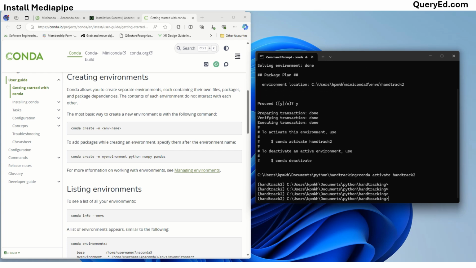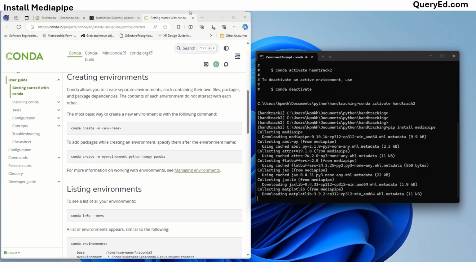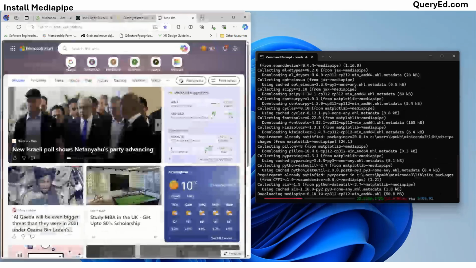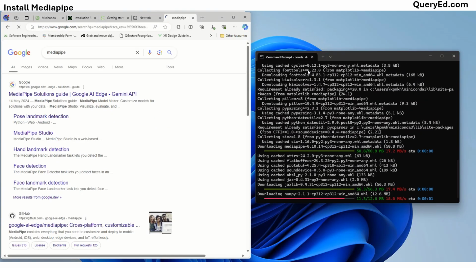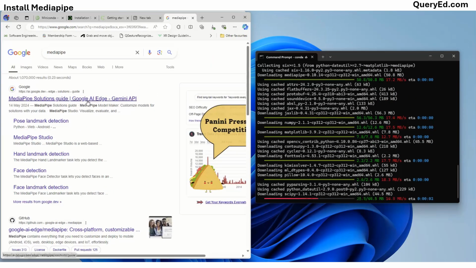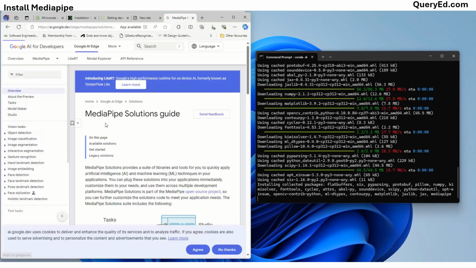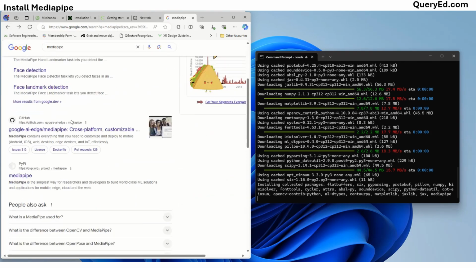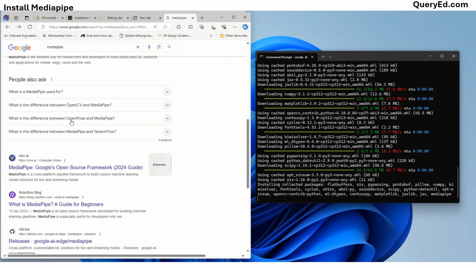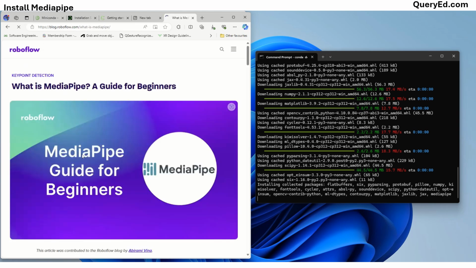Now I'm going to install a new package called MediaPipe, which is quite often used in tracking algorithm applications. I'm just going to install MediaPipe, and this is going to install this package. So what is MediaPipe? I'll just go quickly here. MediaPipe. Not sure, let's see if I'm on the right MediaPipe page, upgrade for beginners.